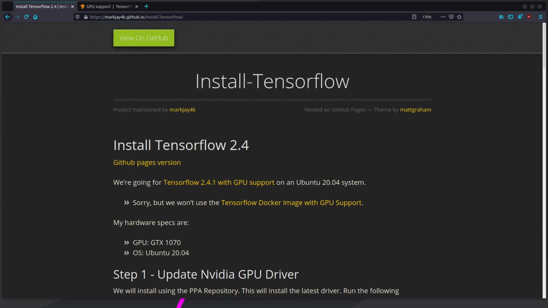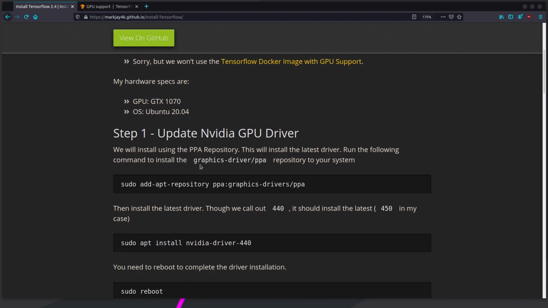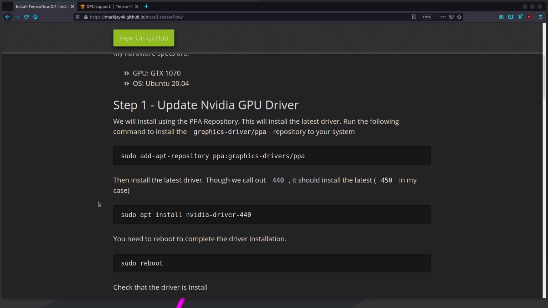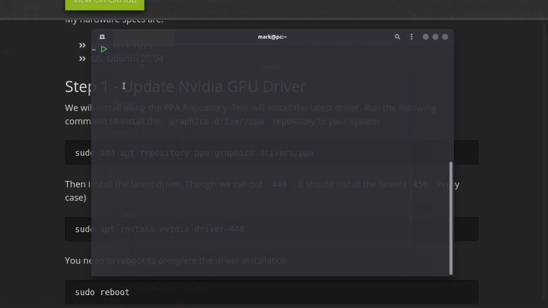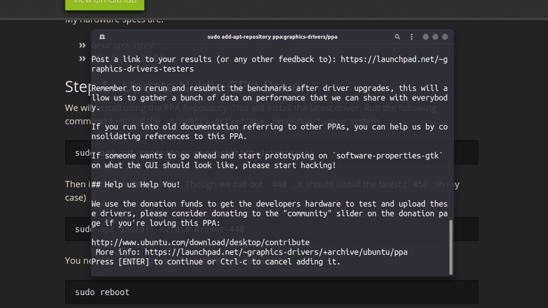So step one is going to be to update our graphics driver. The one we're going to use is this PPA one. Supposedly it's the best one out of the bunch, so we're going to use that one. All we have to do is just follow these commands to install. So just pop open a terminal. We'll do sudo add-apt-repository. Hit enter.